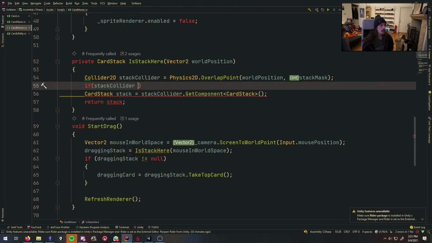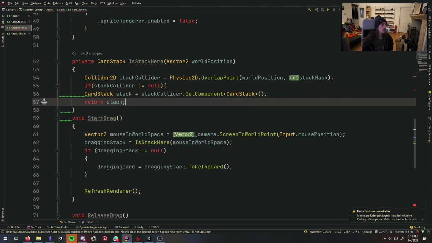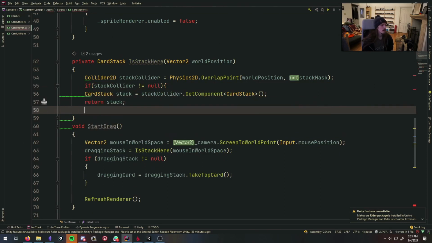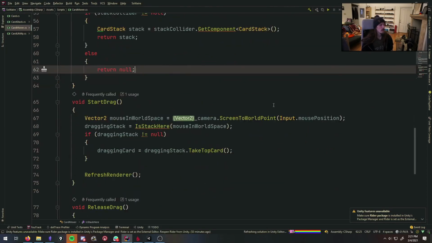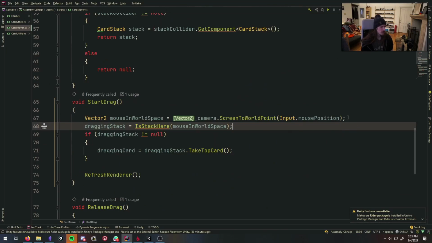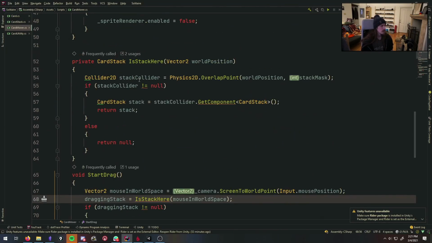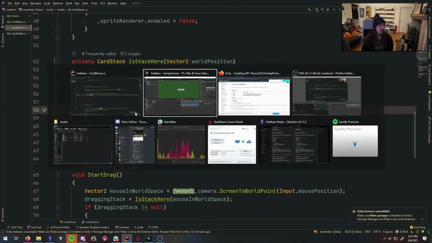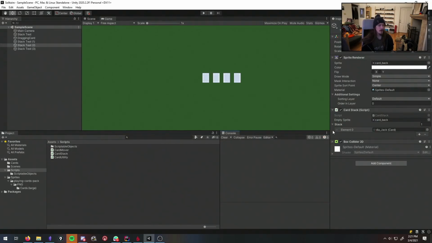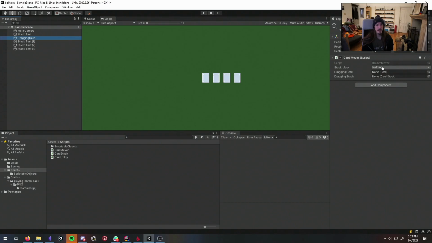If our collider is not null. We have to check that we actually clicked on a thing. If our collider is not null, then we can see if we have a component, and then we'll return that component whether or not it's null. Great. But the reason that was null is because our stack mask is set to nothing by default. Let's just say it is on the default layer, because everything's on the default layer. So there's our layer mask.